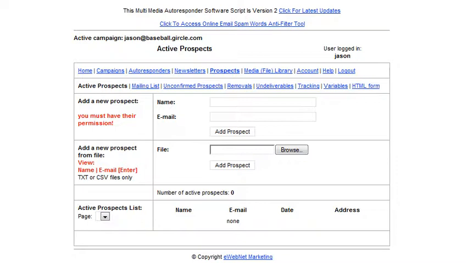In this review we're going to be covering some additional features of the multimedia autoresponder software script. Again, this is going to help you augment all of your email marketing communications directly through your web server. What we covered last time was some of the main features, such as how to set up an autoresponder and going through that process. But what I want to show you now is some of the other features that are very important to understand, so you can really see the power of this.